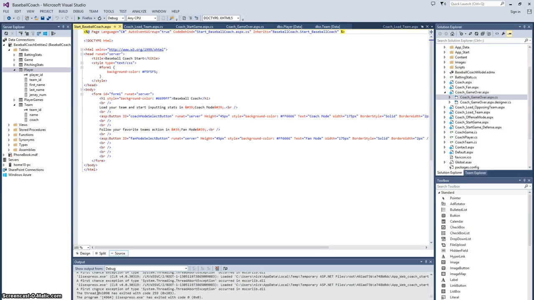Hey, it's Nick, and today I want to show you my final project for the CEN.NET class at UCF. This is a .NET project that I created for a baseball coach, to keep track of his team and to save stats throughout a game.